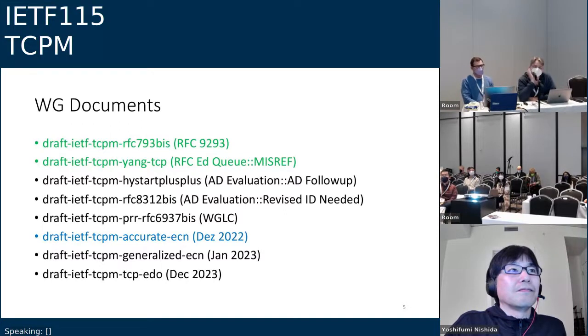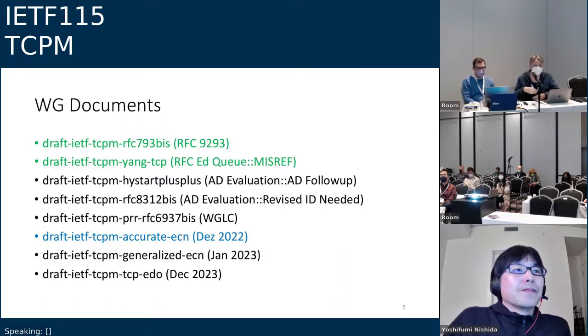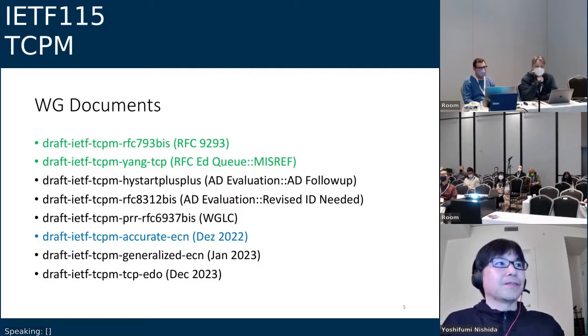So these are the documents. We have finished since the last IETF the TCP base spec. It's now RFC 9293. Thanks to Wes for doing this work. We have the Yang document in the RFC editor queue. It's done, but it's in a misref state.